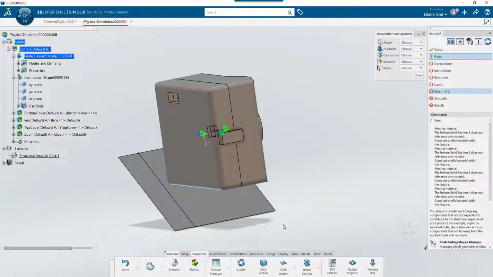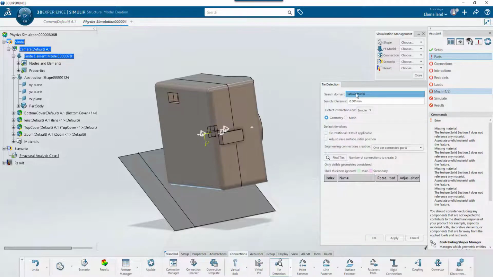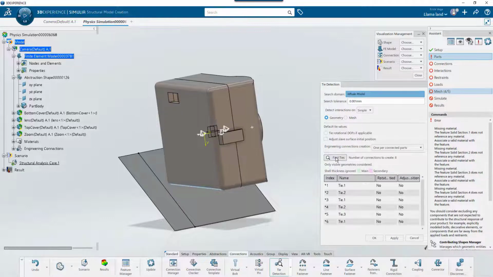Next, we want to set all the bonded faces in this assembly. For that, we're going to go into the Connections tab and use the Tie Detection option. When I open this tool, I'll just leave the whole model selected, give it a tolerance, and then select Find Ties.